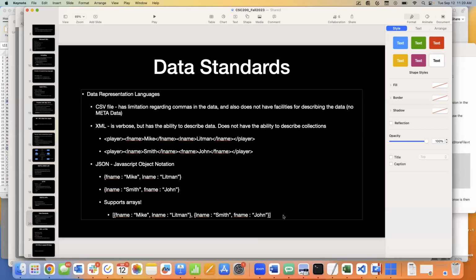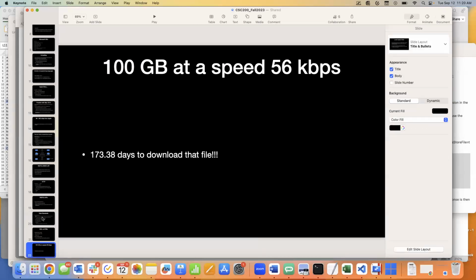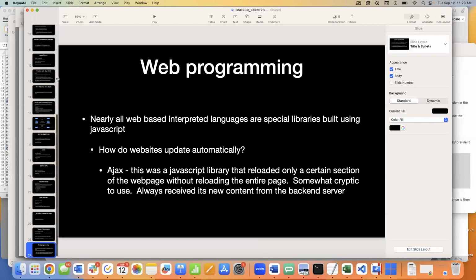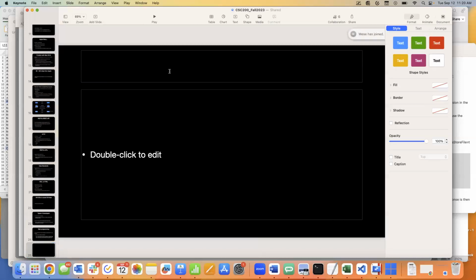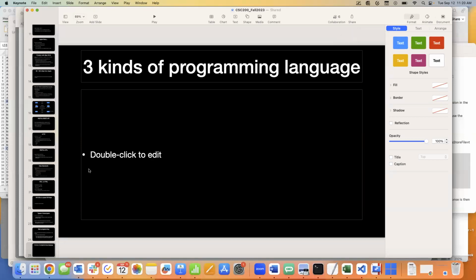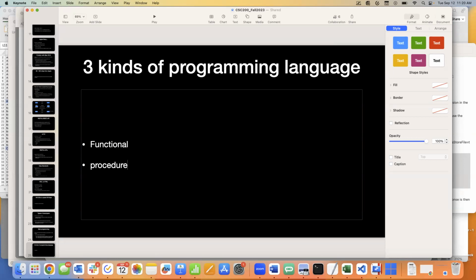Okay, so next time we're going to come back and we're going to, let me just create a slide since we're right on it right now. 3 kinds of programming languages. Functional, procedural, object-oriented. Start here.